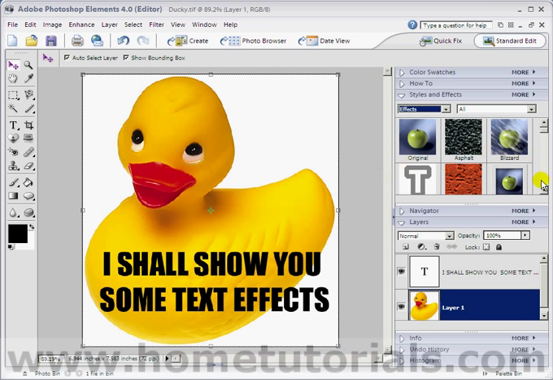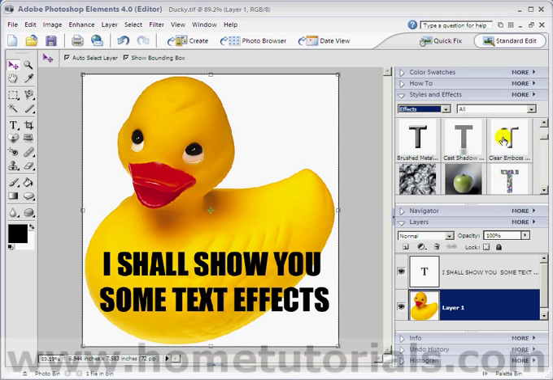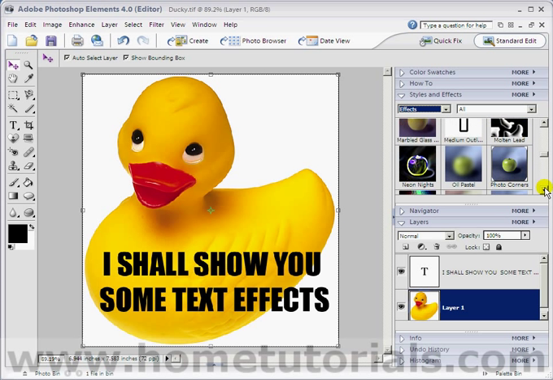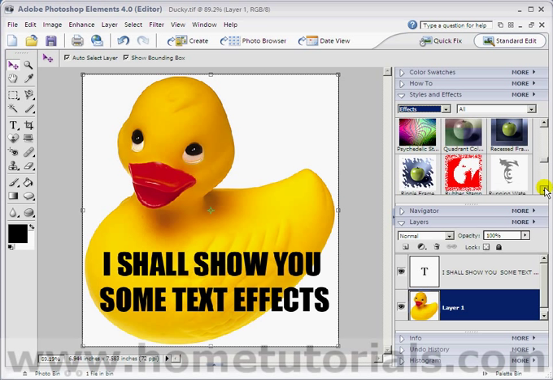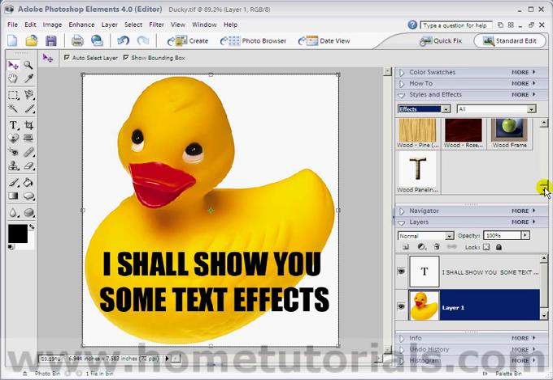This will come up, and you can scroll down, and you notice that some of them are letters, and others are not. The ones that are letters are the ones that are text effects. The ones that are not are not intended for text.